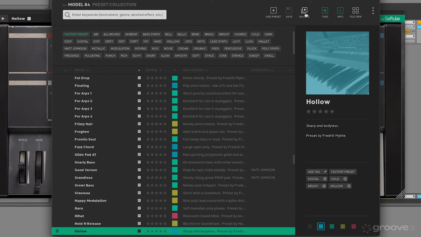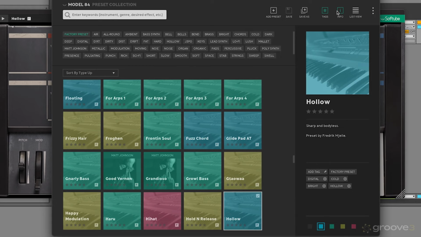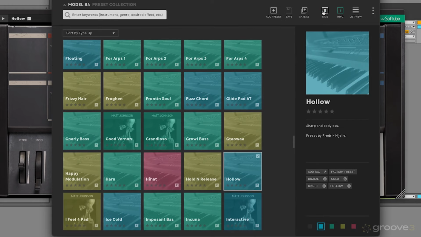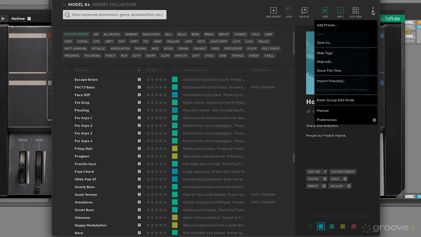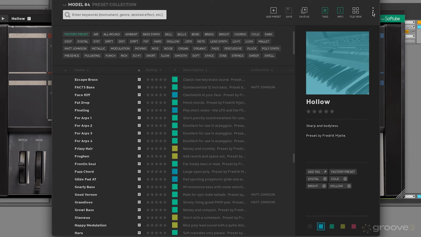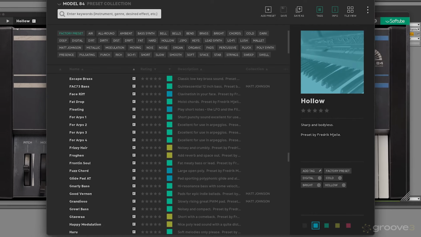We can save the preset. We also have the option to edit tags, info, or see this tile view, which gives us a different way of viewing everything. I usually like the list view, but it is helpful that that is there. You can also show or hide the info. I'm going to go ahead and turn on tags and then go back to my list. And then we have that same general save as menu that we saw before, with a couple of those different options. Then we can use the search parameter to modify our searches quickly.